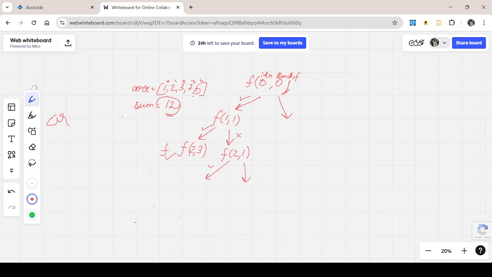So either we can select or we can reject. If we select, then we will go to index 3 and add element 2. Element at index 2, which is 3, would be added. So it will become 4. It will become 3 comma 1.